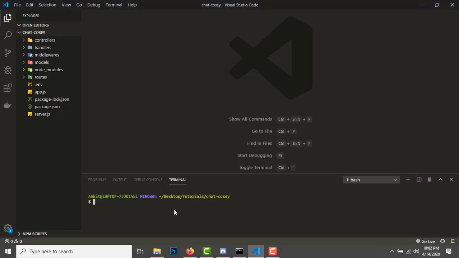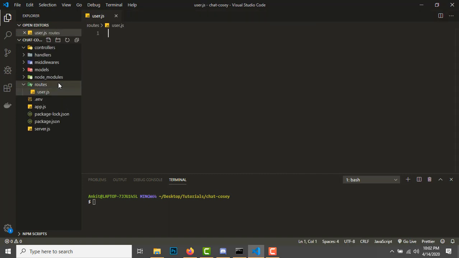So let's jump to it. What we'll be doing is creating some routes for login and registration, and we'll test the APIs using REST. You may use Postman for yourself. So let's begin. First we'll create a routes file, user.js, because it mutates the user.